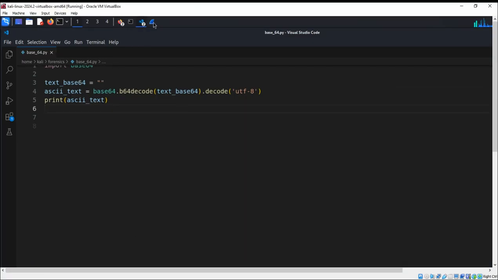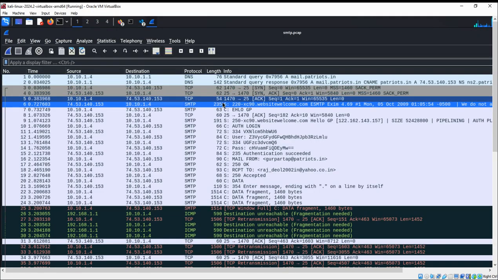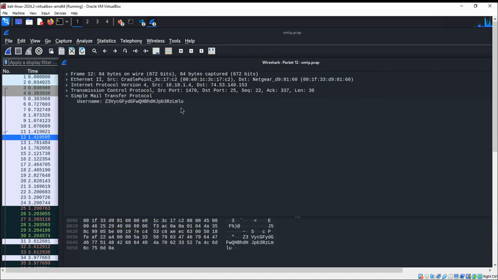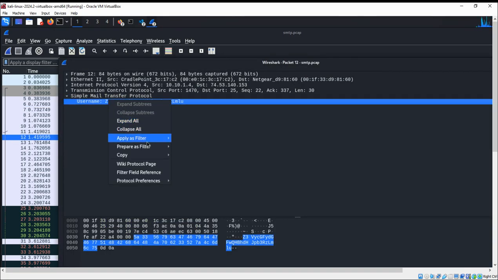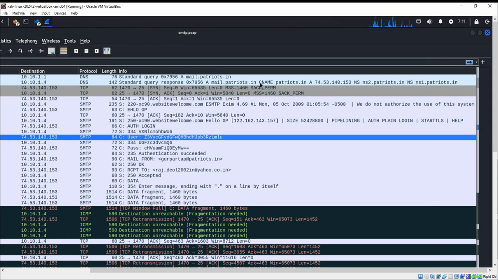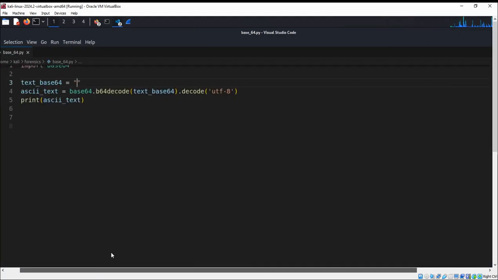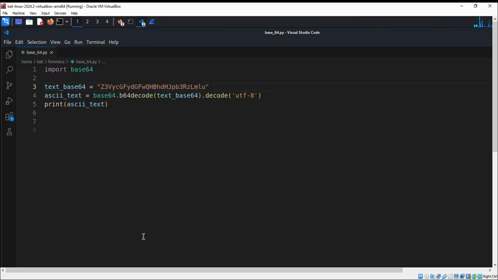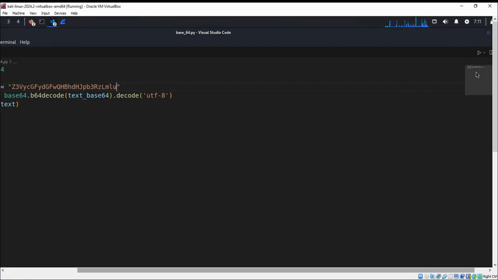So before running, we need to copy the key over here, the text. And let's go to the text. We are going to copy the username. Just click on it. This is the one. Copy value. Go back to our code, and let's see if we can paste over here. And now try to run the code.